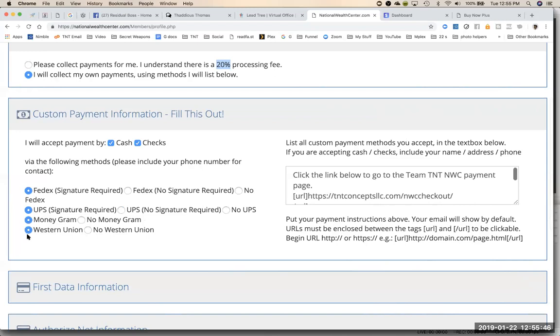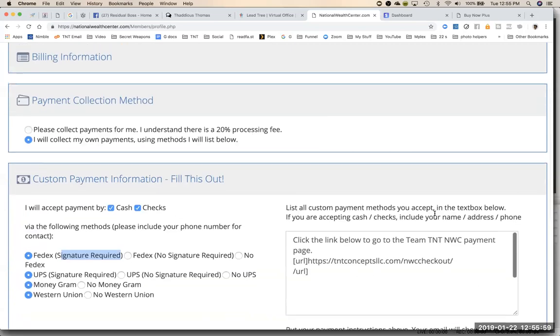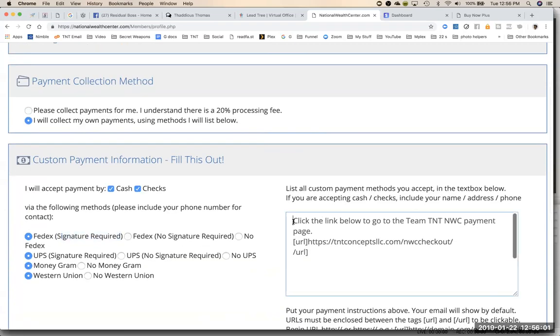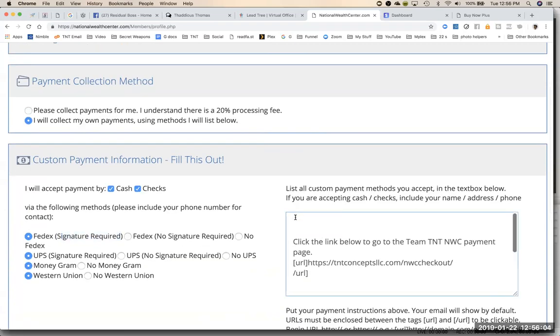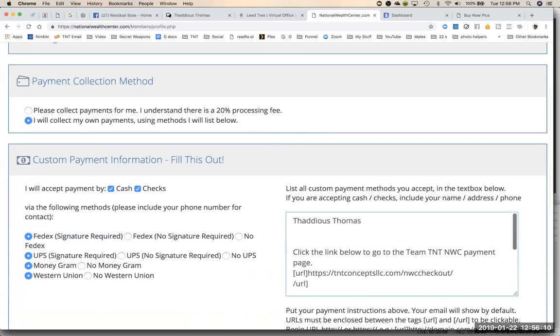Then also MoneyGram and Western Union. I check everything here, pretty much. Just make sure you do signature required for FedEx and UPS. Now, when you do signature required, you're also going to have to put in your information as far as your name, which I don't have in here. I don't take a lot of payments like that, but people will not see this information unless they go to join and make a payment. It won't just be visible on your website, but you would have to put your physical address.